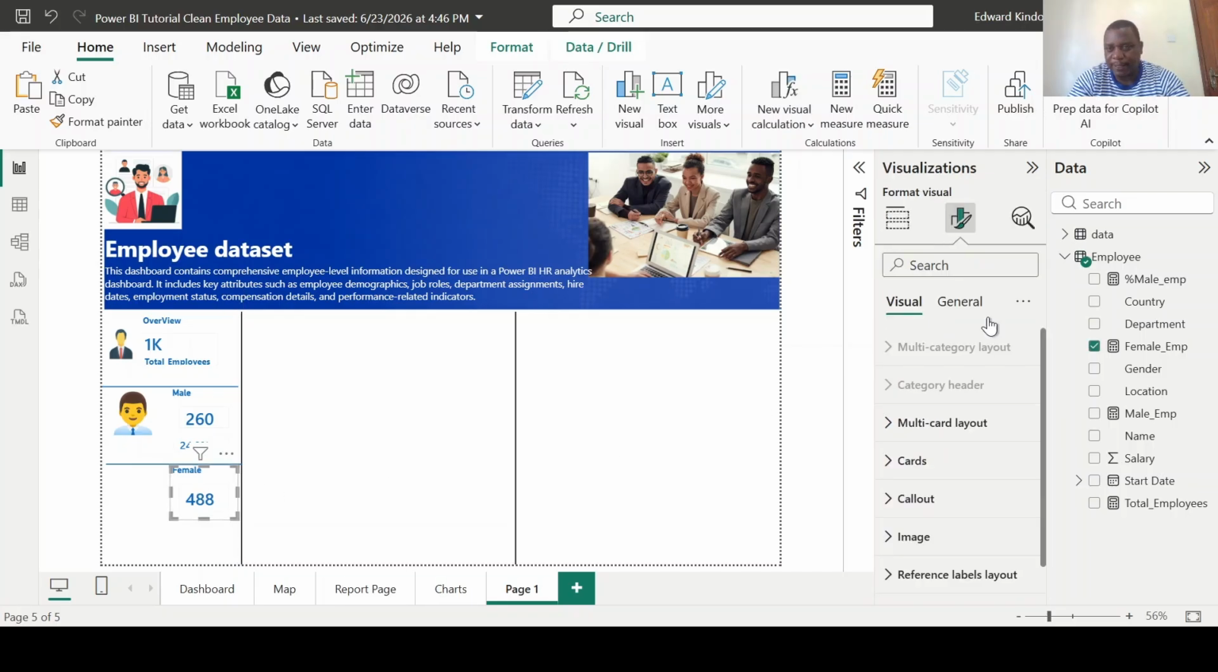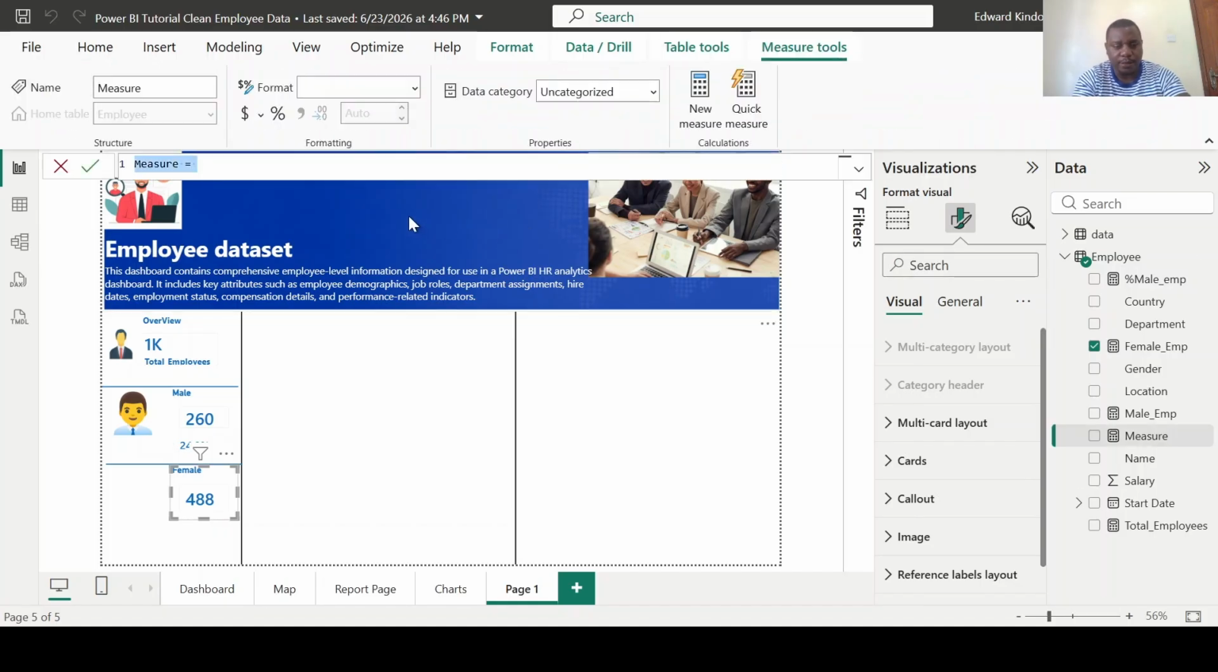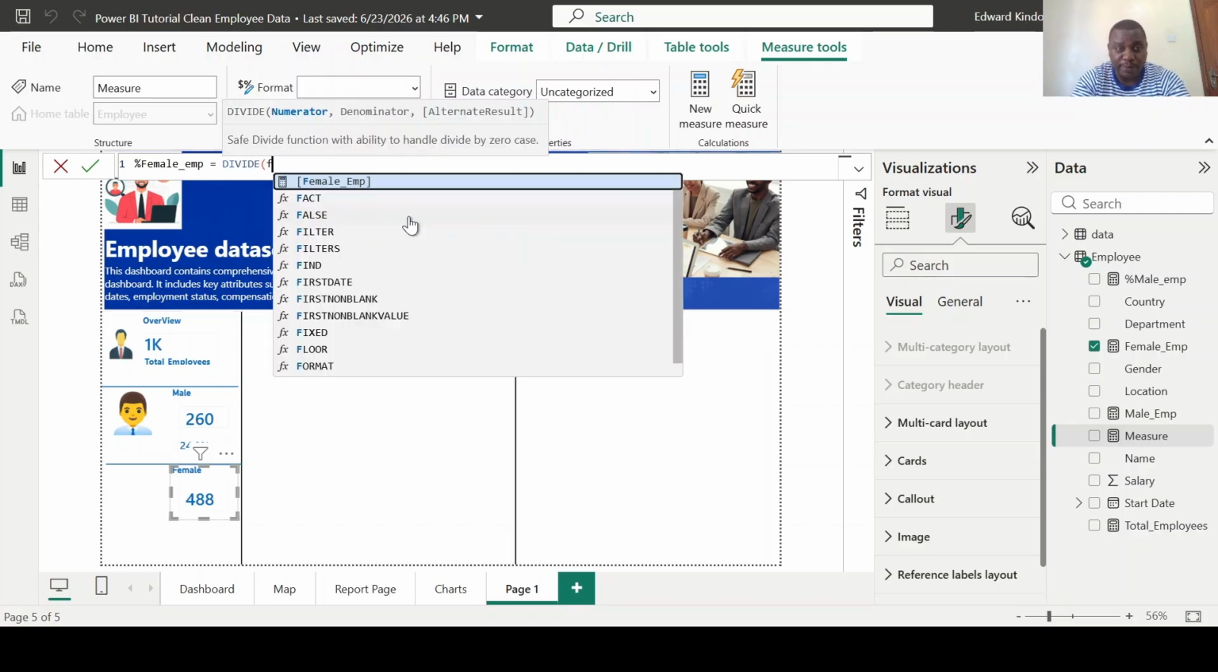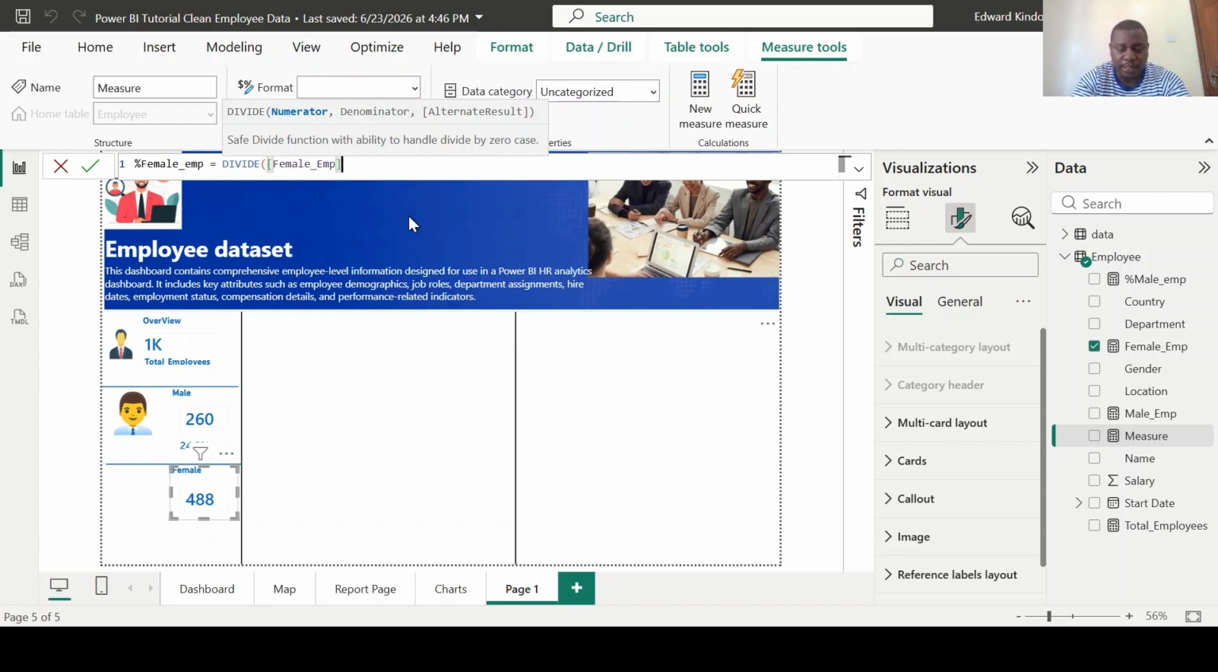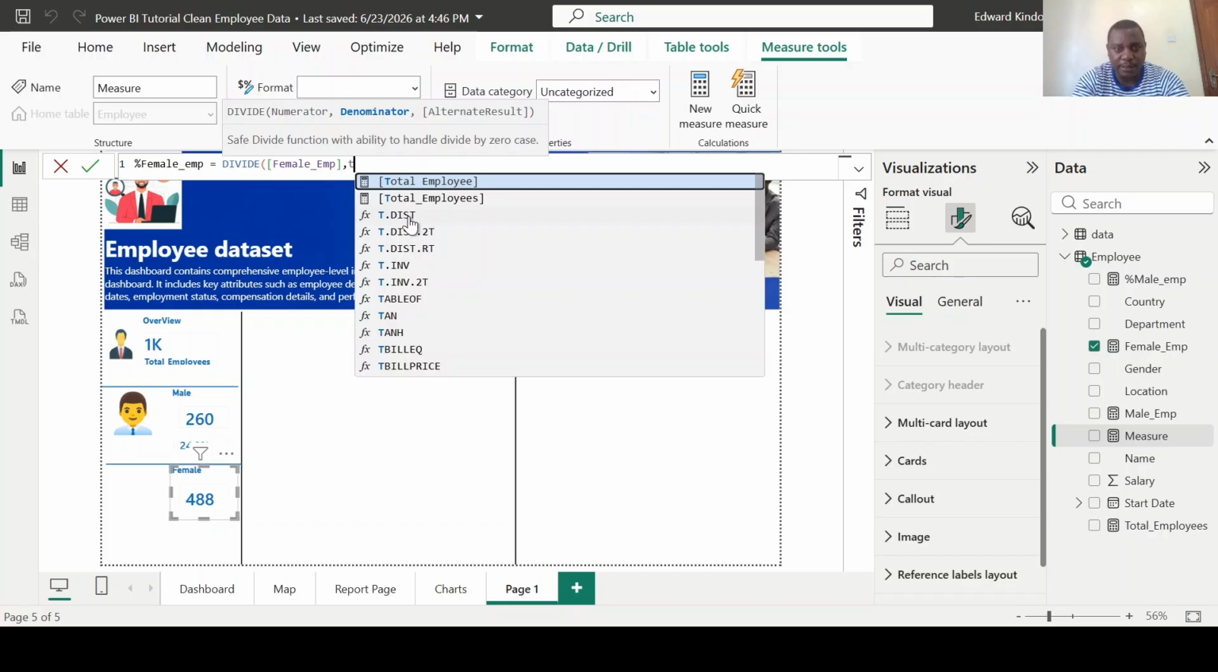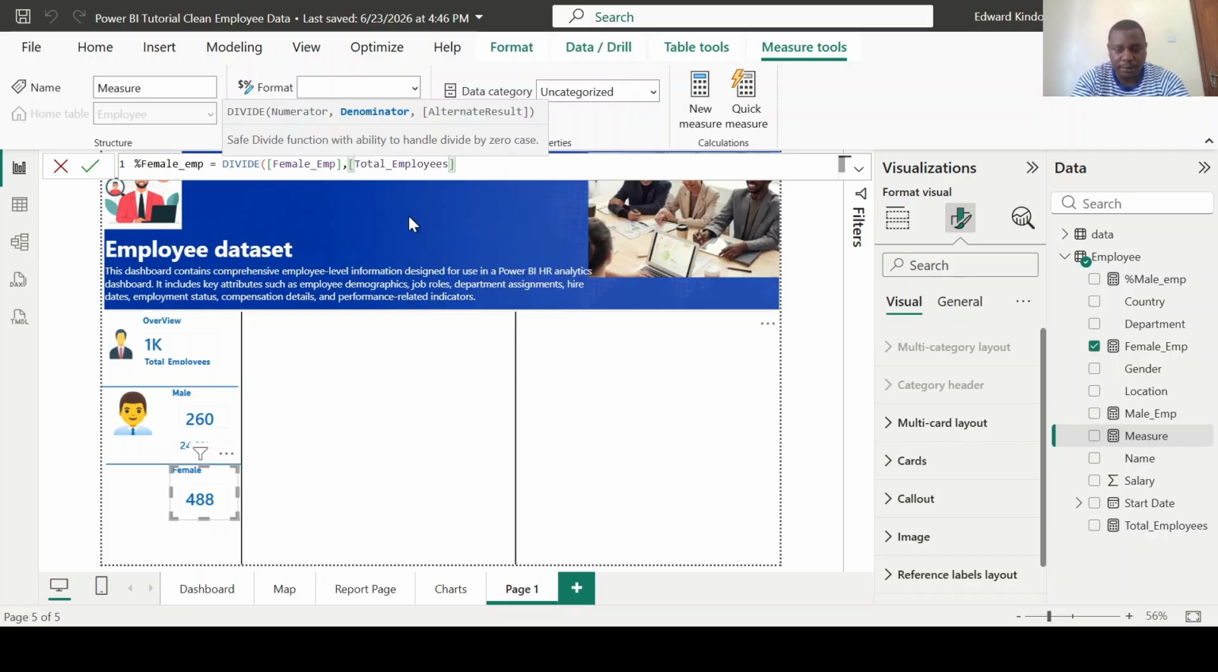Then include the percentage female. Right click, new measure, percentage female employees, which is going to equal the DAX function DIVIDE. My numerator is the female employees that I've calculated, this one here, then divide by the total employees, then the alternate value, which is 0, then commit.